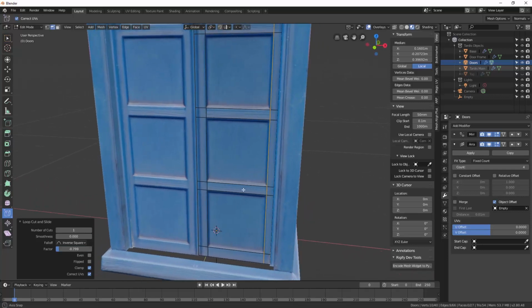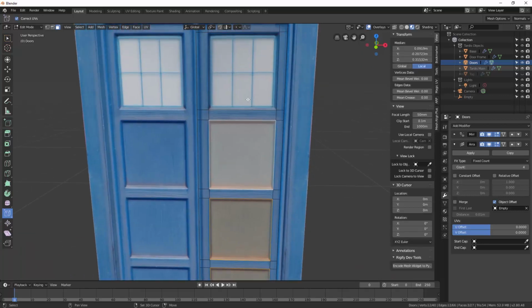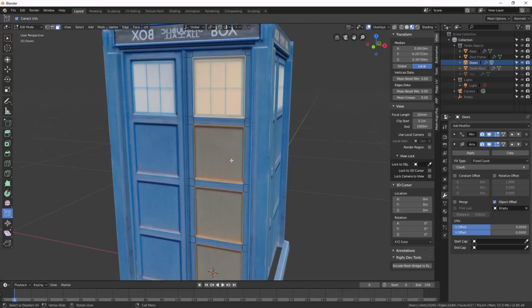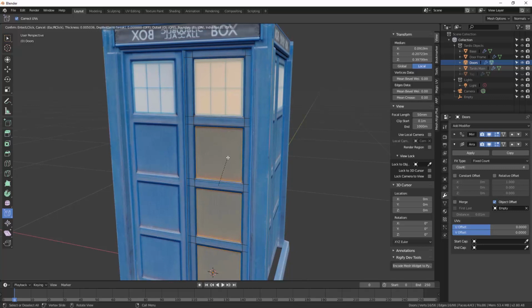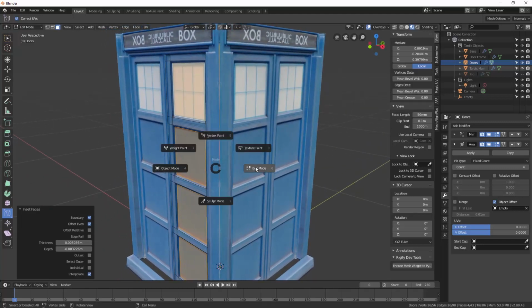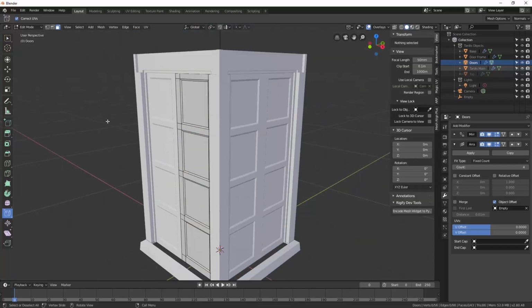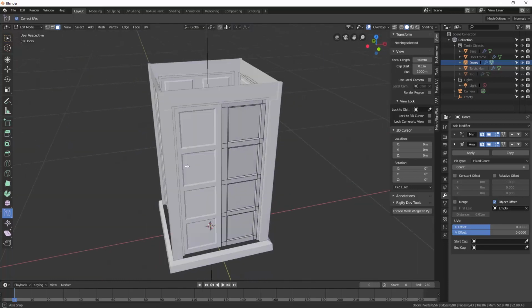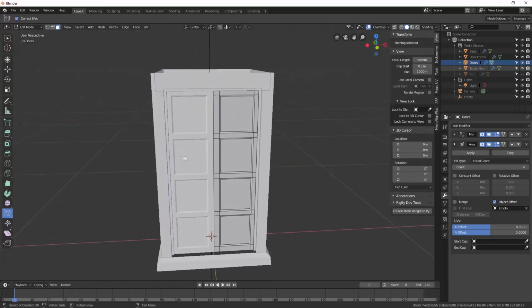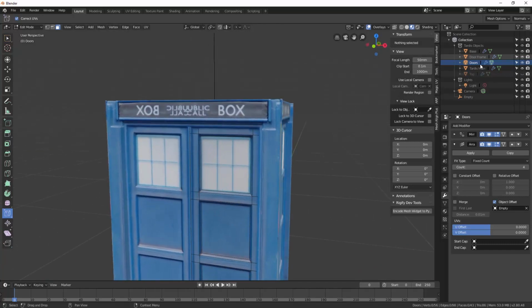Okay, so there's our door, and so from here, selecting face mode, we just need to inset these slightly. So pressing I on the keyboard, we can inset them, and then holding the control down, we can extrude them back a little bit, like so. And if we go to solid mode, we start to see our Tardis looking fairly sharp. Looks pretty good. Nothing wrong with that so far. So now we've just got the very top to do.